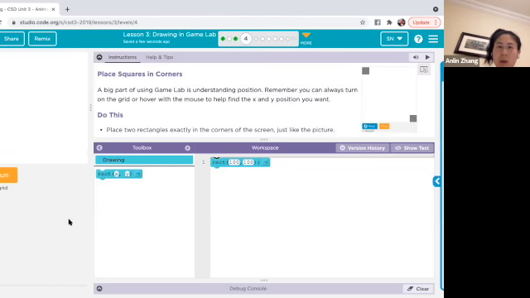Okay, so we want to place squares in corners for this exercise. The previous video that we just watched talked a little bit about the position, right? So 0, 0, x equal to 0 and y equal to 0, is the top left corner. As you go to the right, you're increasing the x position because you're moving left and right. If you go down, you're increasing the y position. So 0, 0 is top left, and the bottom right would be very big position numbers, 400, 400.